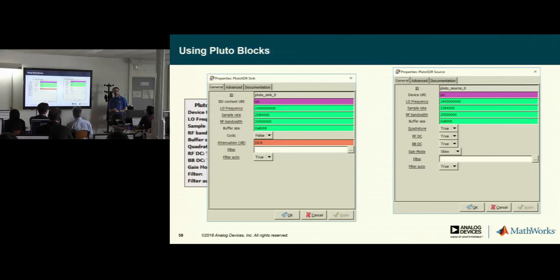Correct. So because the RF bandwidth is twice the low-pass bandwidth, that's the reason, yes, for the question. So generally, you'll oversample a little bit. So you'll set up the RF bandwidth to be a little bit larger than your sample rate, or your sample rate to be a little bit smaller than your RF bandwidth.